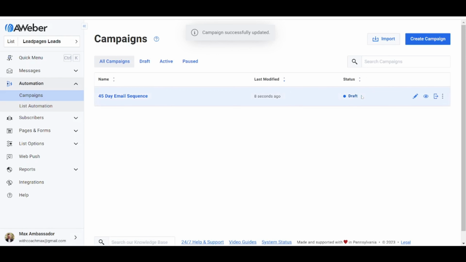Now the status is under draft. So all you need to do is to click on this button to start activating it. If you do not activate it and just leave it on draft, this email campaign will not work at all. So this is how you integrate Optin Dojo with AWeber. Very simple. Just insert the pixel as well as the relevant email link.